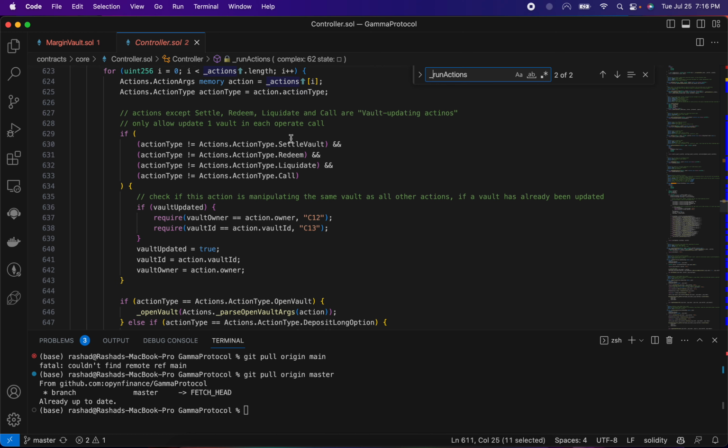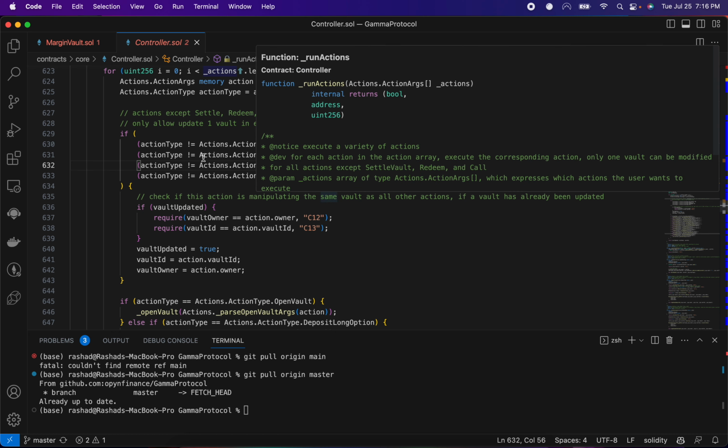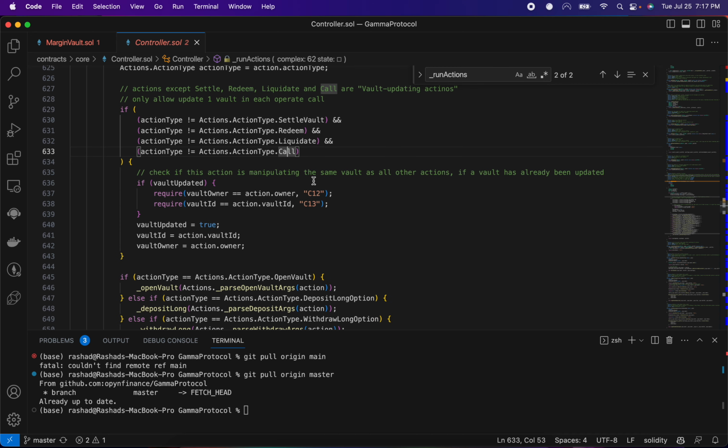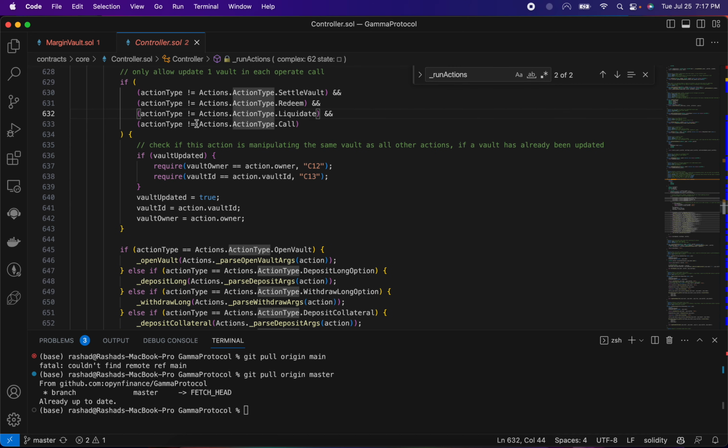For example, some of the actions: you could settle a vault, which occurs at maturity after the dispute period is finished. You could redeem collateral if there's excess collateral in the vault. Maybe the vault's over collateralized. You can liquidate a vault if it's under collateralized, so this is actually a great way to generate MEV. This is action type dot call. Actually, that's a new action that's been added. Okay, I'm not familiar with that particular action.